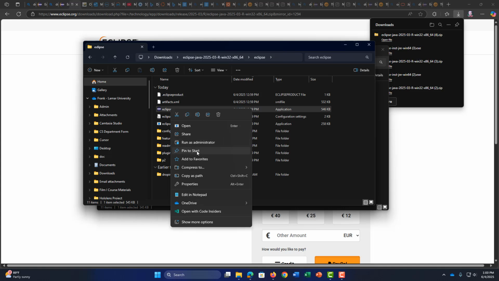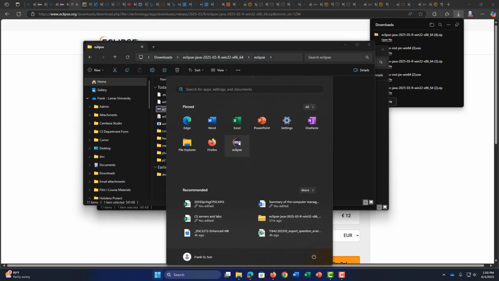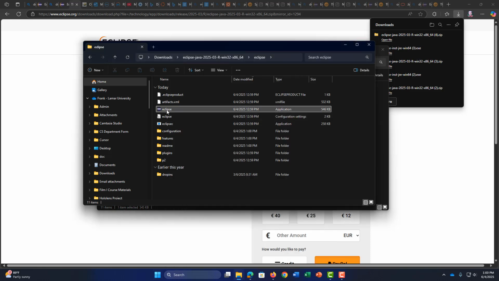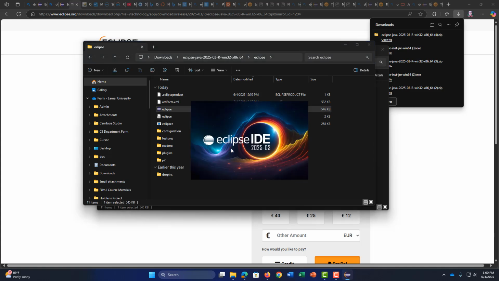You can highlight this one, right click to pin to the start button, and then your start button is going to have this icon. Or you can directly run it here. So we double click it, and it's going to start your application.